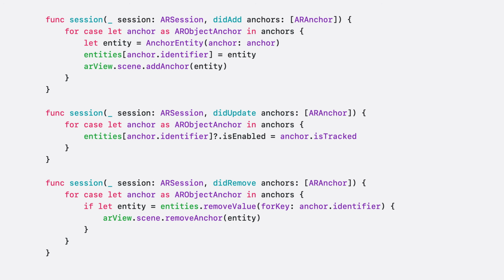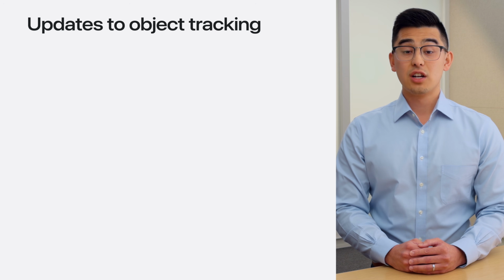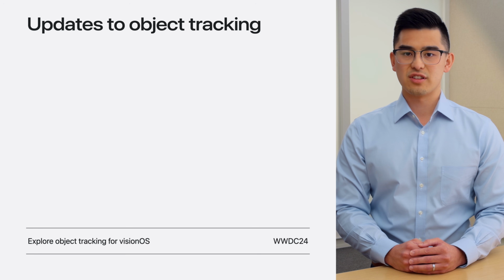When ARKit recognizes an object, did_add is called, and you get an AR object anchor that you can attach content to. While the object gets tracked, did_update provides the latest poses, which you can use for your custom app behavior. And if the object is removed from the scene, did_remove lets you clean up and remove the anchor entity created in did_add. Those are all the updates to object tracking in visionOS 27. To learn more about how to develop an app with the object tracking API, you can watch the Explore Object Tracking for visionOS WWDC session or explore documentation.